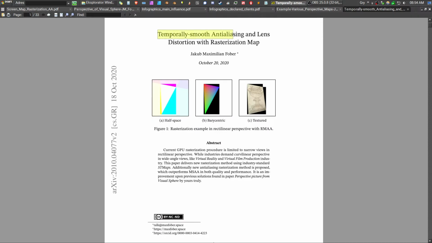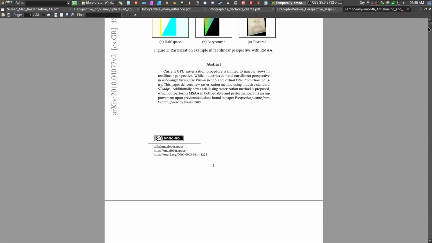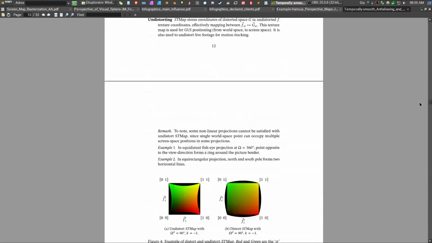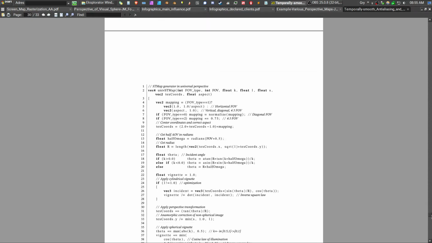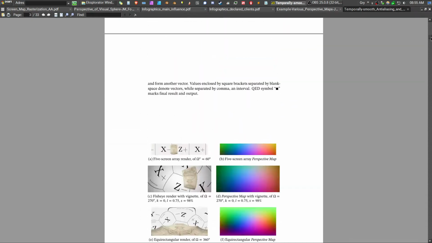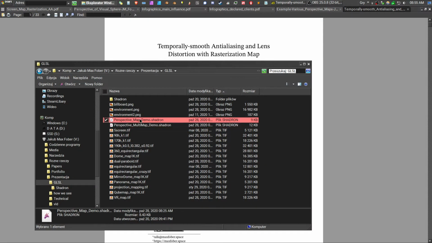Well, it was described in the paper Temporally Smooth Anti-Aliasing and Distortion with Rasterization Map, available at arXiv, under the license. This paper goes through all the details of the anti-aliasing technique, as well as the rasterization. It also presents some GLSL code, so one can verify my statements. Now let me show you how this all works.